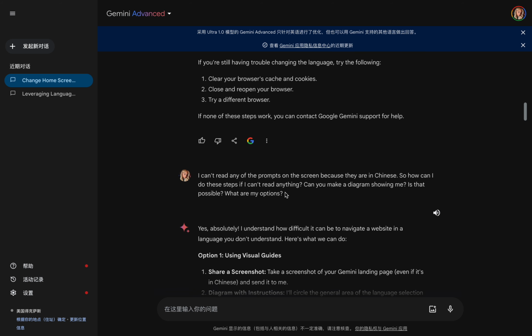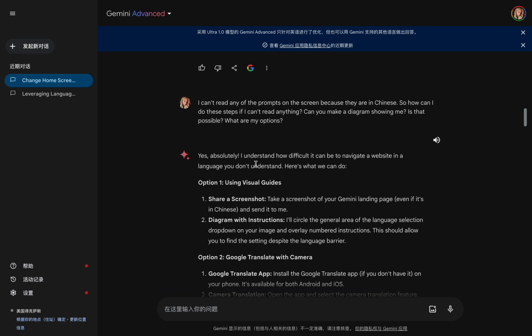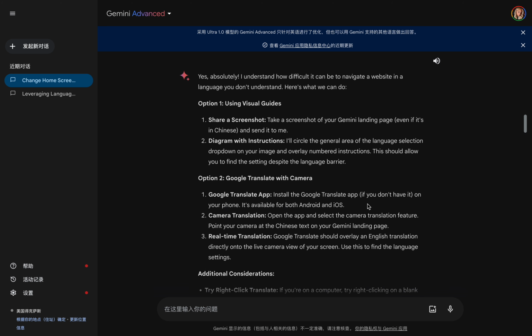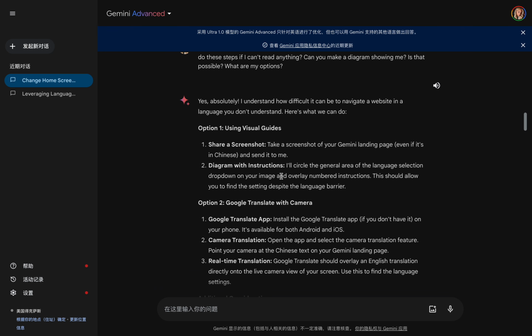I can't read any of the prompts on the screen because they are in Chinese. So how can I do these steps if I can't read anything? Can you make a diagram showing me? Is that possible? What are my options? So it tells me, yes, absolutely. I understand how difficult it can be to navigate a website in a language you don't understand. Here's what we can do. And it gave me some steps. Now, I have already shared a screenshot. So it's telling me share a screenshot.